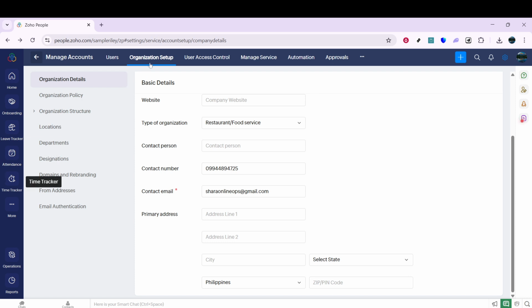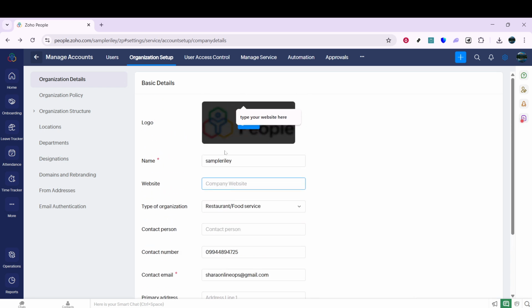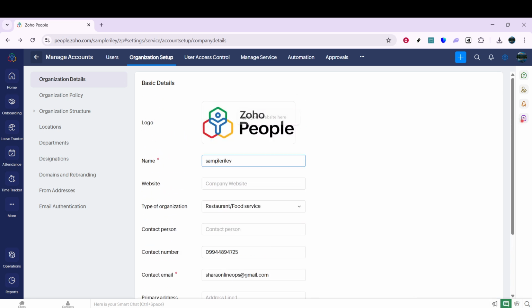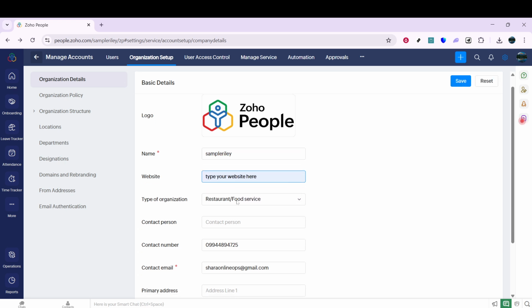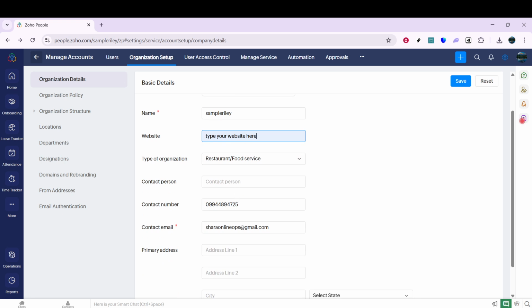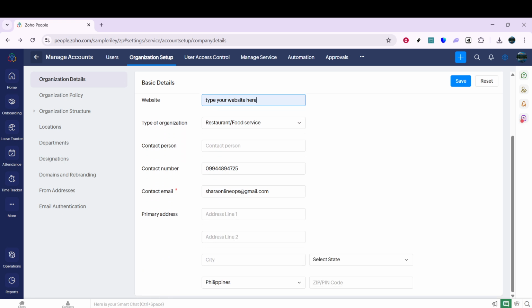First, set up your organization information. Click the Setup gear icon on the left. Under Organization, choose Organization Details. Enter your organization name exactly as you want it to appear across the system. Add your domain. This is typically your company's web domain or the identifier you use internally. Then choose the correct time zone so leave balances, attendance, and shift times are calculated accurately. Click Save to lock that in.